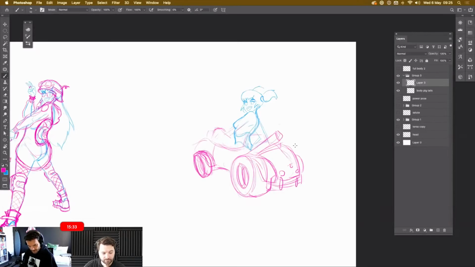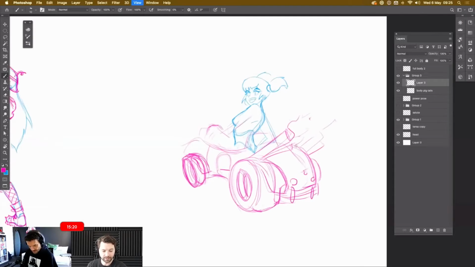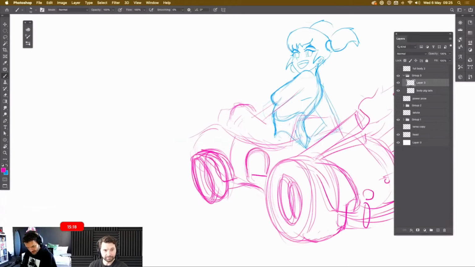Give her some cool race pipes, real flaming exhaust pipes kind of thing. Could be cool. A little bit of a number on the side of the car. She's kind of driving a little race car.